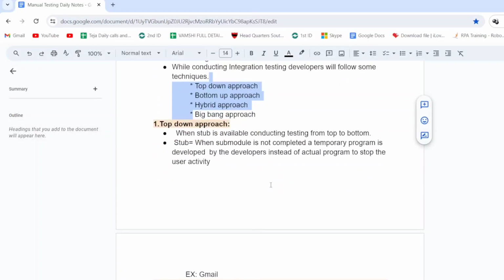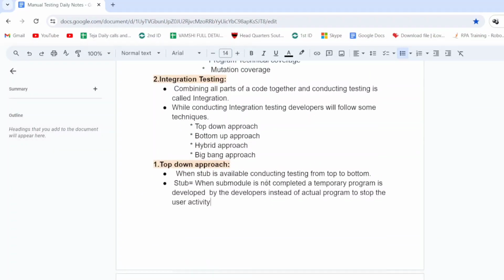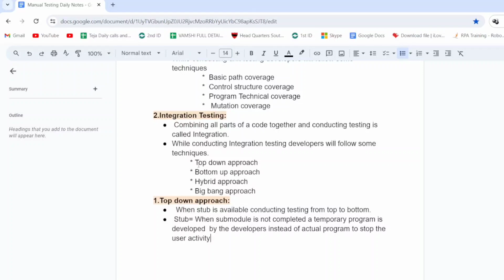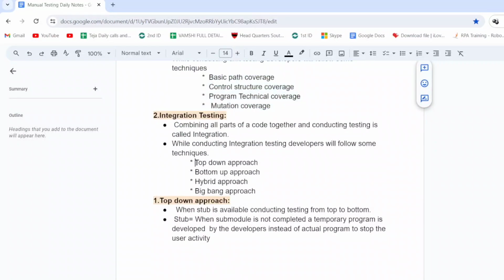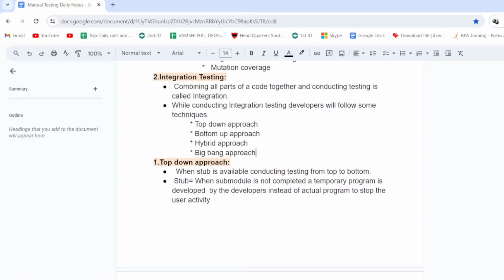Let's see what these techniques are. I am explaining these 4 techniques because they are testing-related topics: top-down, bottom-up, hybrid approach, and big bang approach. Only developers use these techniques, but testing is also involved with them. Okay, testers are also involved.